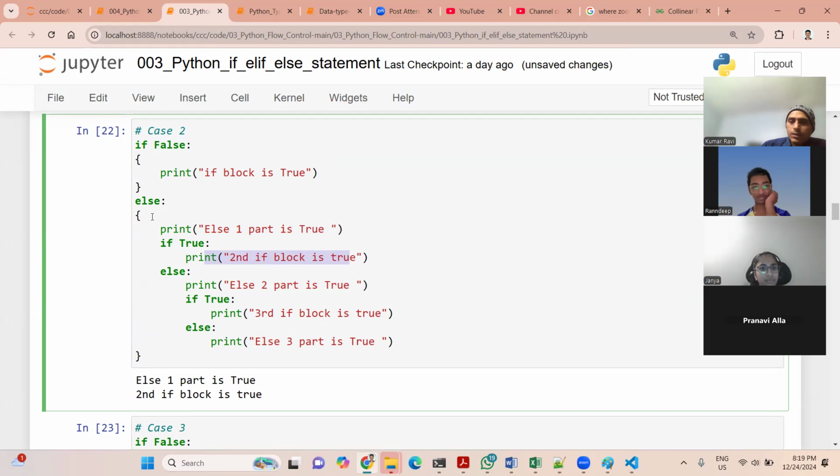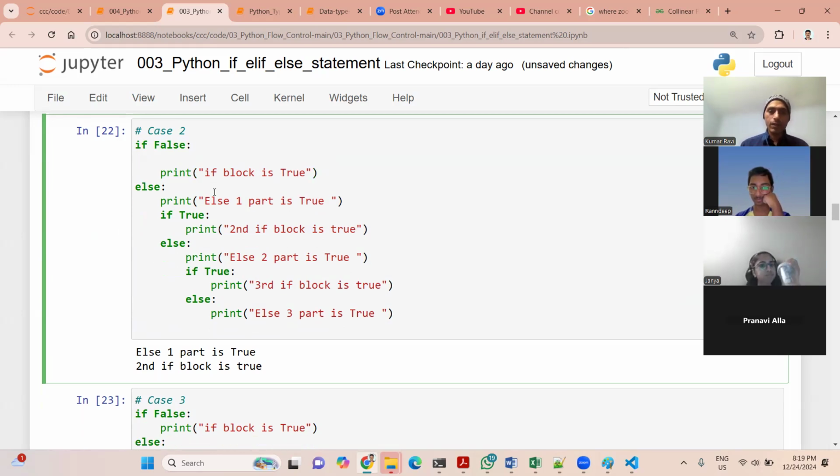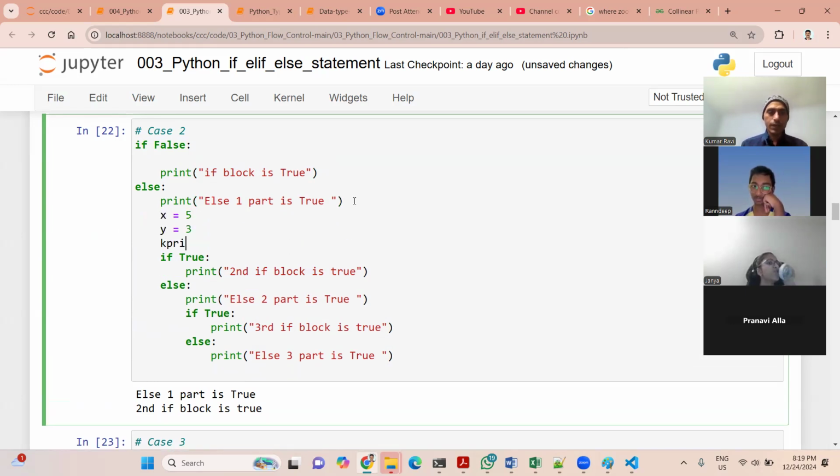From this you can easily understand. See, why you are confused, I can understand, because I put an extra print there. But that is a part of else. I can put multiple statements here. Suppose I write x equal to 5, y equal to 3, print x plus y equals 8, comma, x plus y. Then what does it mean?